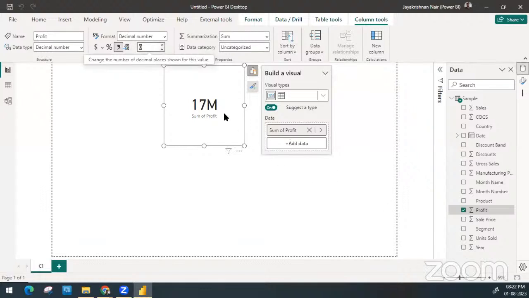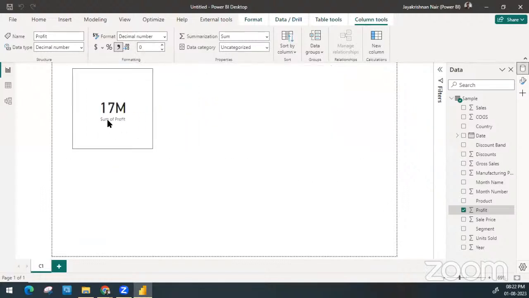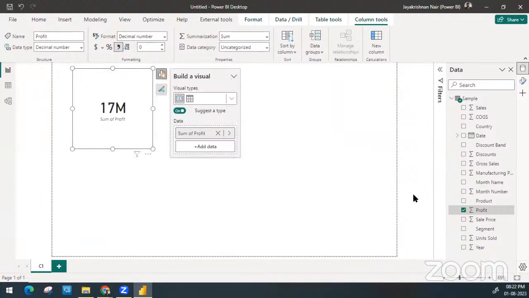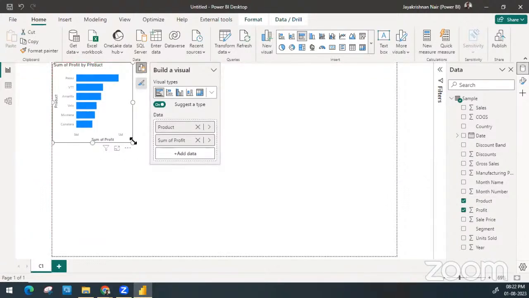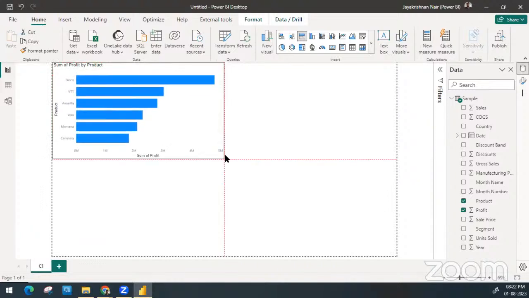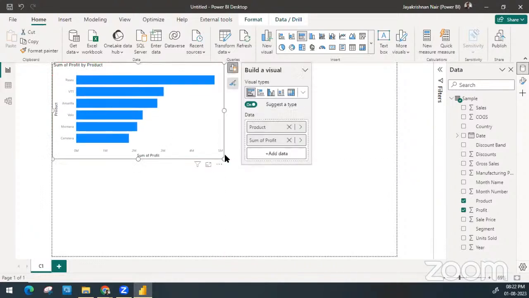Let's say I want to see the result, not only the total. Instead, I want to see the product level total. I can simply drag Product onto the screen, and that gives me the product level total across. And you can see that's the first report, a product level profit.